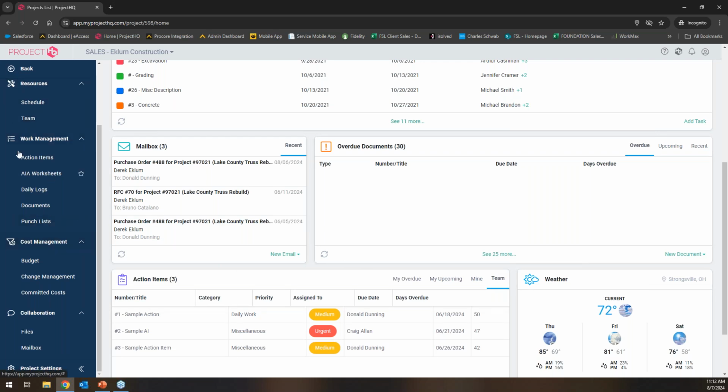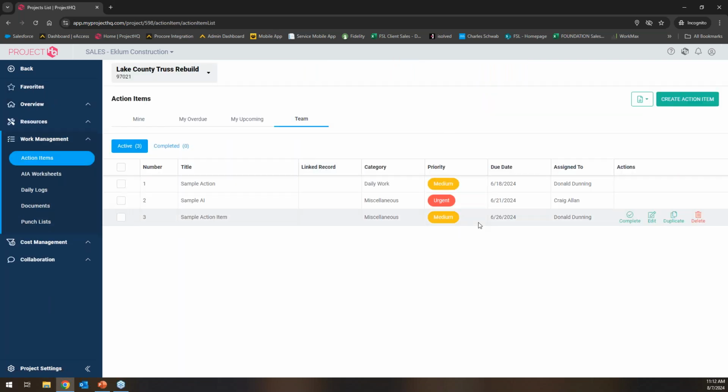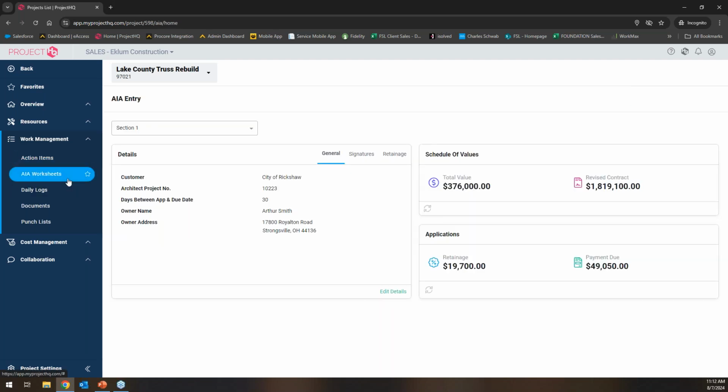But down the left-hand side, this is where you can create different action items, which you can duplicate or copy over. You can copy most documents over. And again, you have your main filters up top here. You have the ability to run lists or logs. Now there's also AIA worksheets. This would be one that can actually push back into Foundation. So the idea is your project managers can create the billing from here, because traditionally they're the ones dealing with the owners and customers.